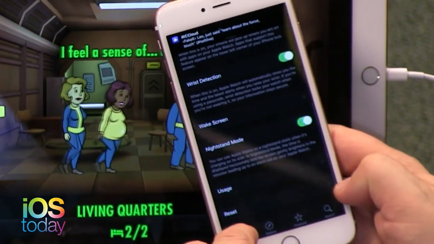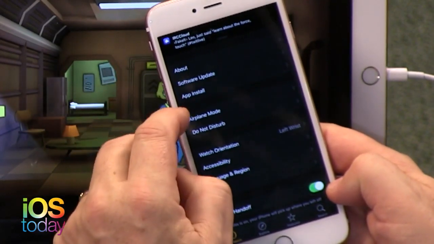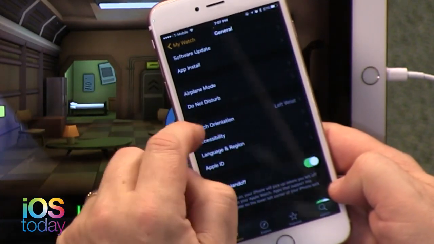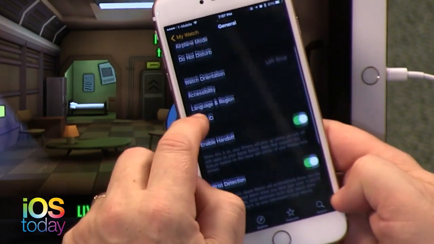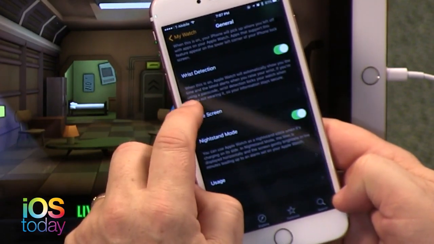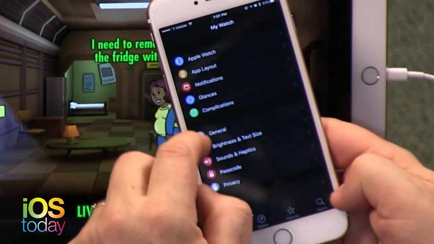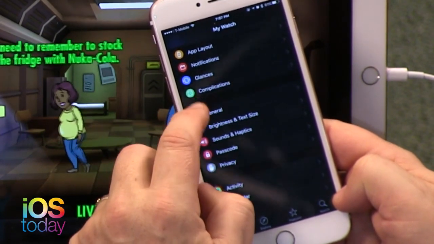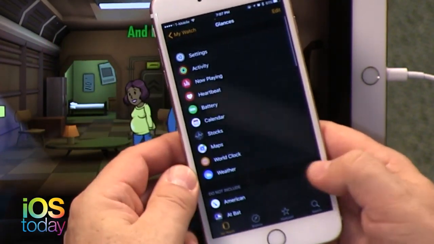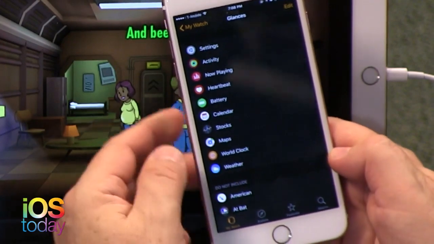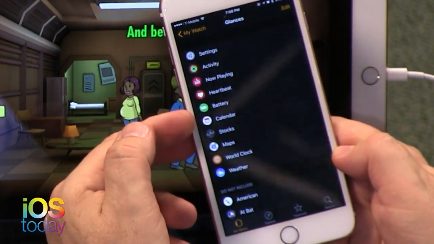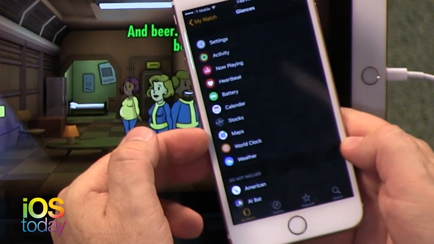But here's the thing I would suggest. Go back to the settings, and where do we set the glances? I want to do the glances. Where is that? There we go. Glances. And the default is way too many. Activity, now playing, heartbeat, battery, calendar, stocks, maps.